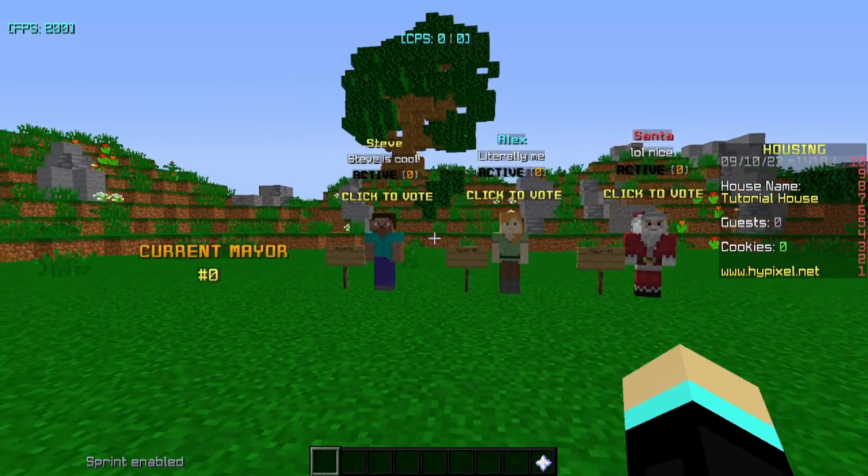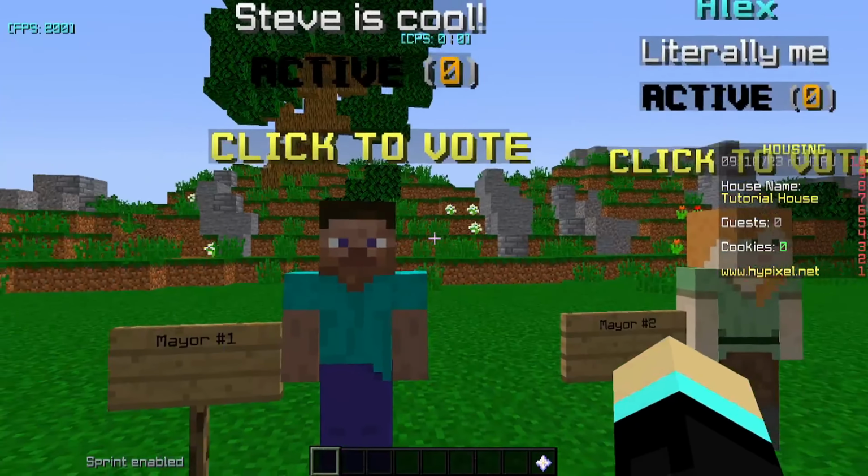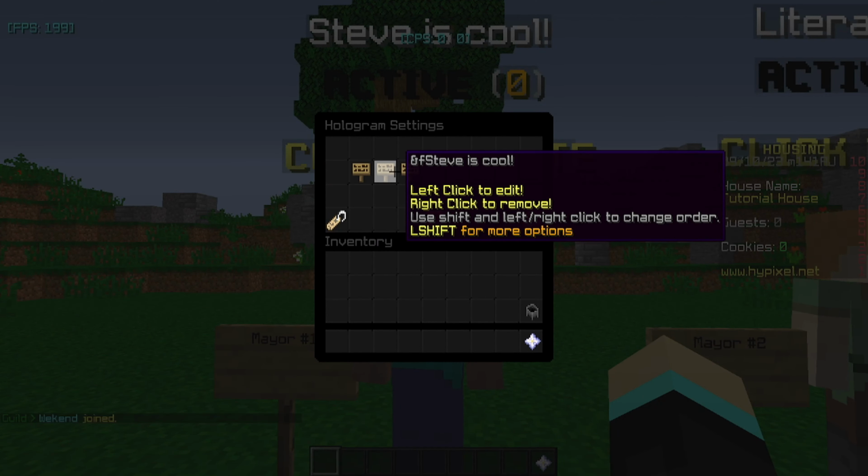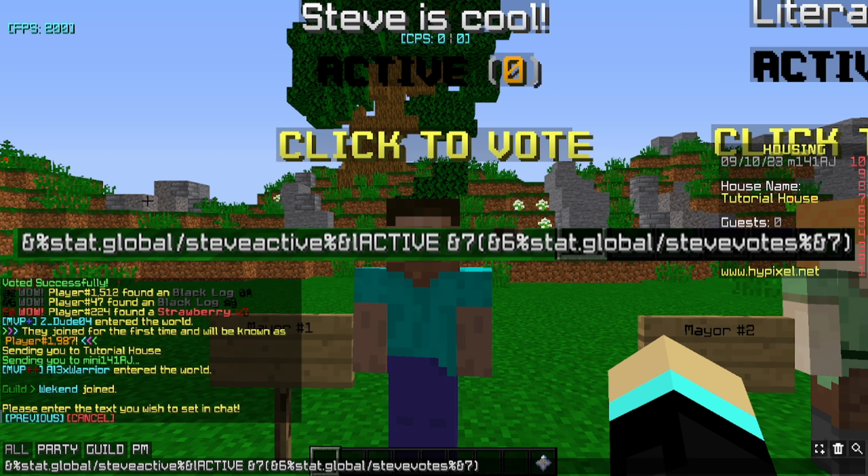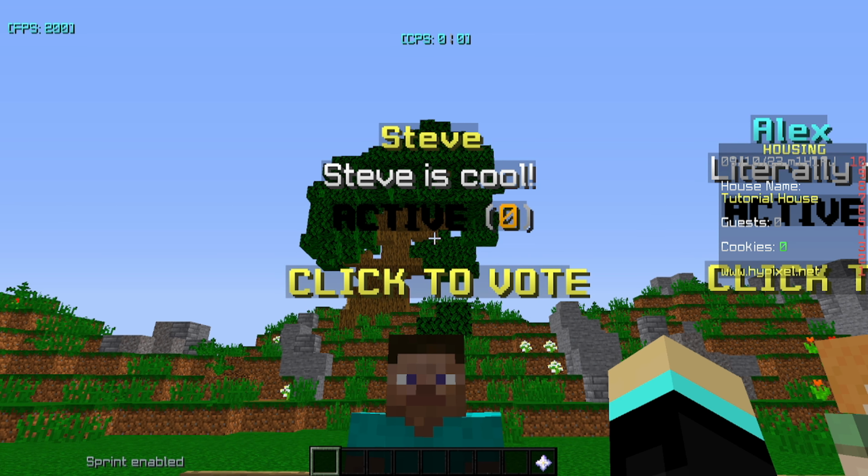So before we go onto the code, I'm going to show you real quick. In each one of these guys is a hologram on top. We have the name, the description, and inside here, for the changing text based on color, we actually use a global stat. So we use the and sign, and where you would put a number for different colors, we use a stat. So what we're doing is the and sign and then stat.global/Steve active. Then we make it bold with and L and just put the active text. Then we use some more colors just to make it fancy. And we use stat.global/Steve votes. Right now it's black because black is the default color if you don't have a stat set.